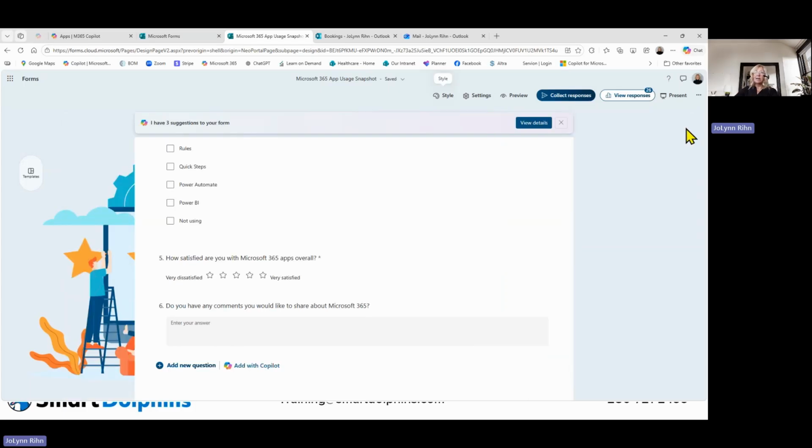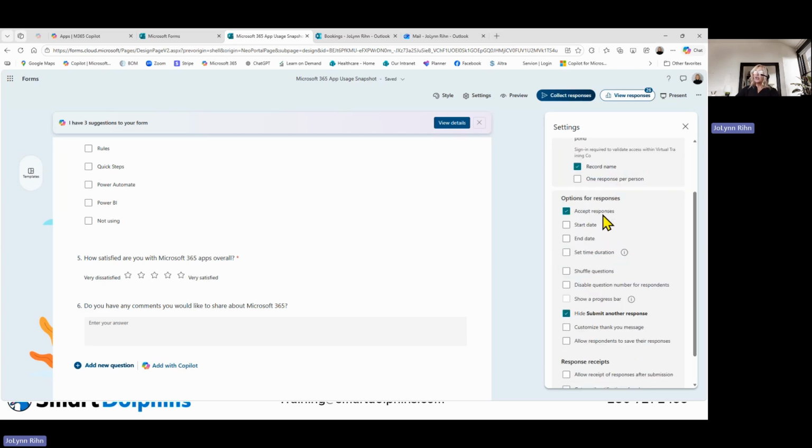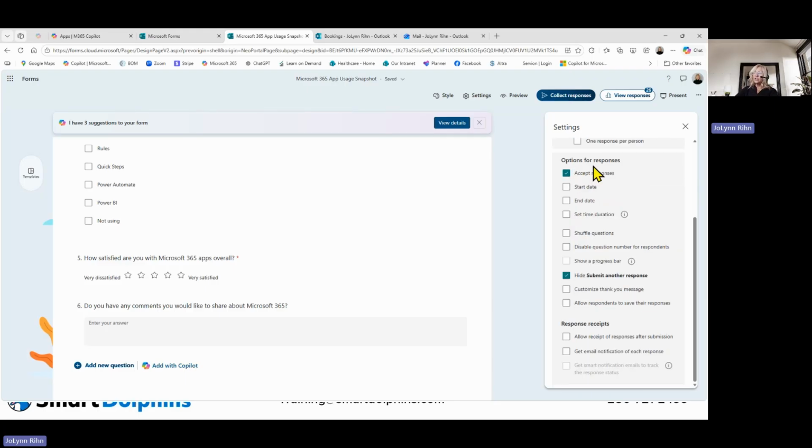Now, I'm not going to spend a ton of time on that, but just so you could see, under the Settings icon at the top of the window, you can see who can fill out this form. Anyone can, or just people from your organization, or people that I assign to it. It's going to automatically record their name, or they can have one response per person, and if they've already responded, it's going to tell them you have already responded. Also, options for response. We can accept responses. We can have a start date, so this isn't available until this date and it's going to end on this date. We could set a duration so that they only get this much time to actually fill out the form.